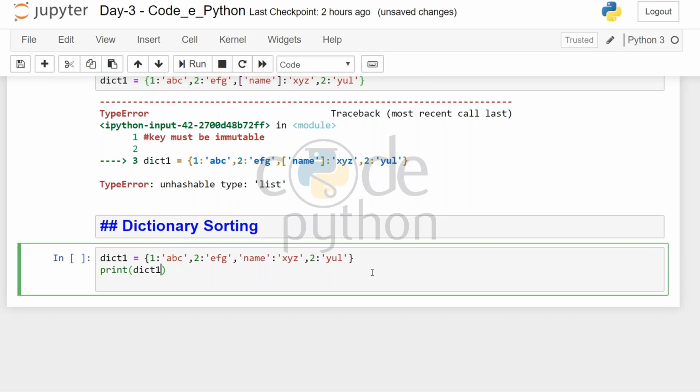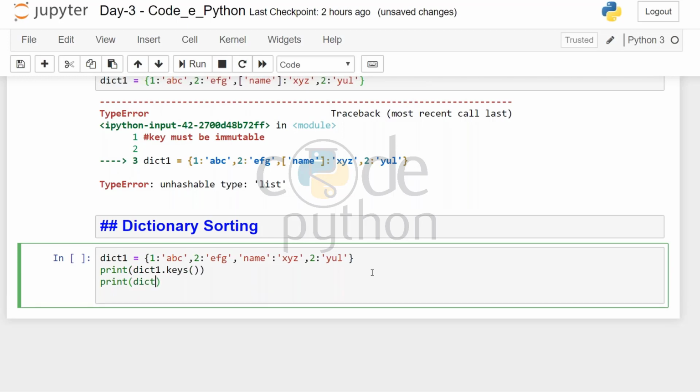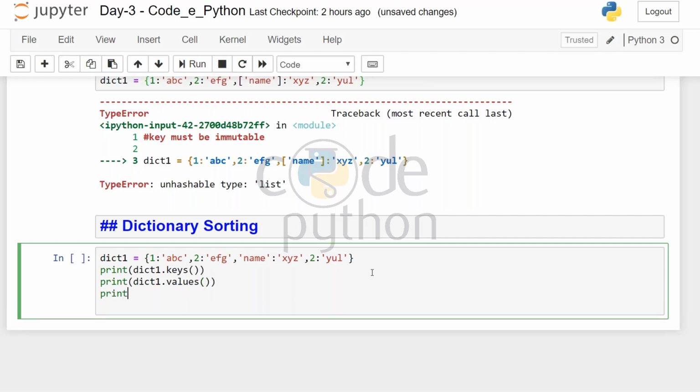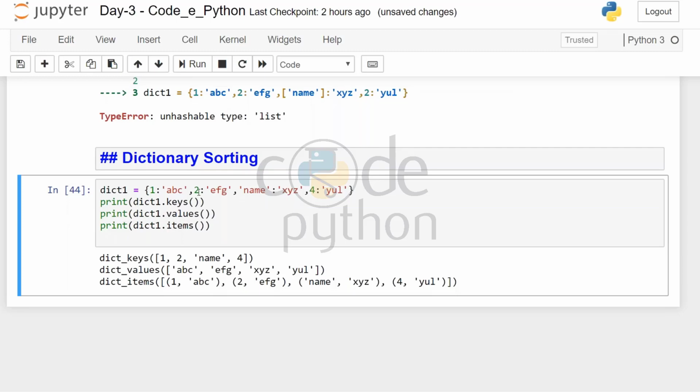This is a dictionary, and if I want to just print the keys of this dictionary, I'll use print dict1 dot keys. If I want to print values, I'll write values. If I want to print items, okay, now there are 4 keys: 1, 2, name and 4. Values are ABC, EFG, XYZ, YUL.